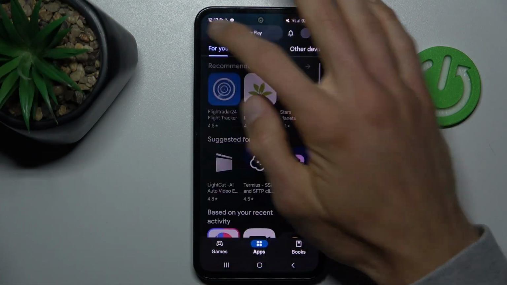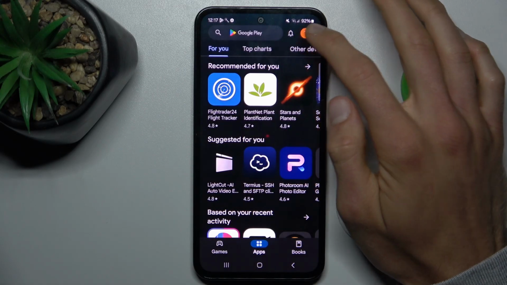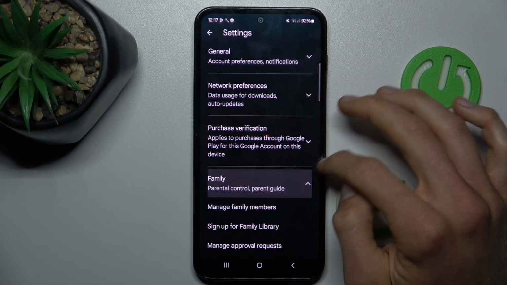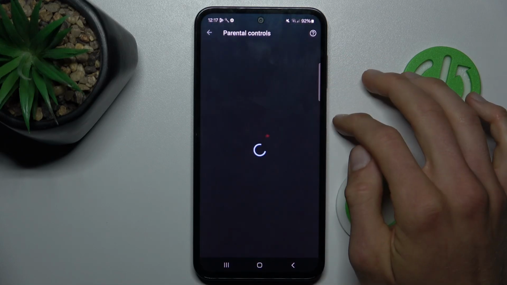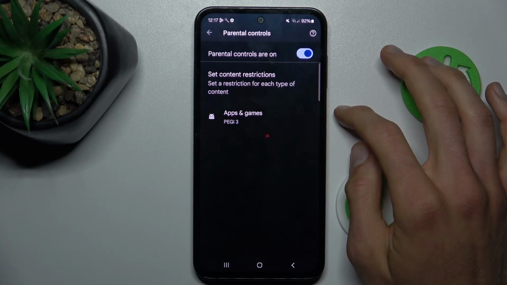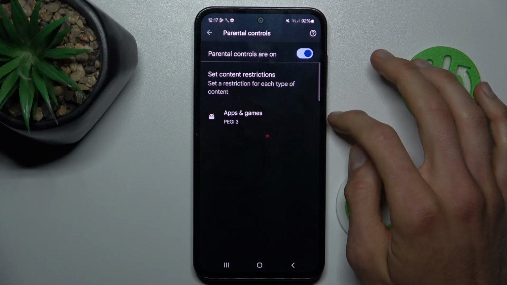To fix it, go back to the main menu of our smartphone, tap on our photo in the right corner, and there are settings. In it, Family and parental controls. As you can see, now we have PEGI 3, so only games or applications rated for that are visible. As for the game Mobile Legends, we need more than PEGI 3.